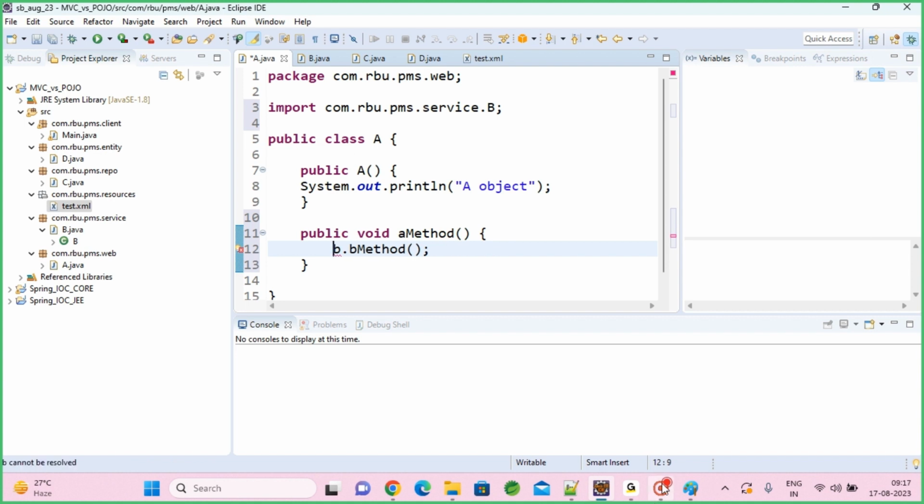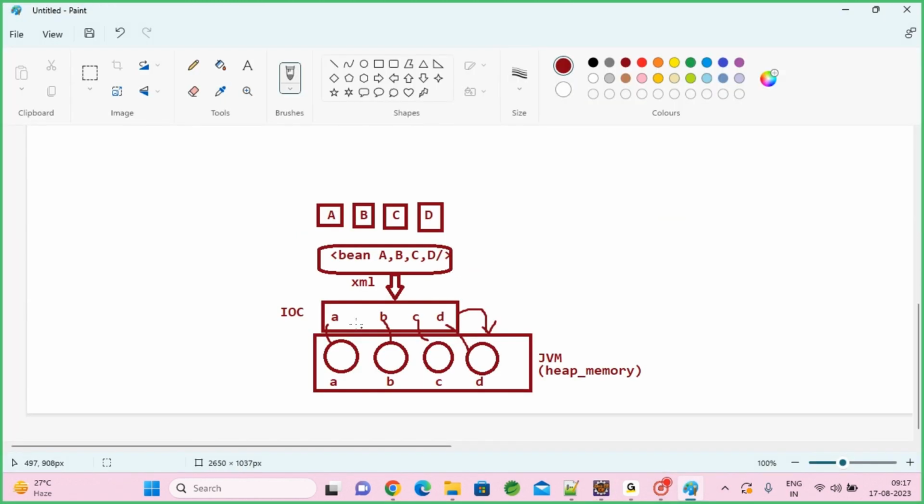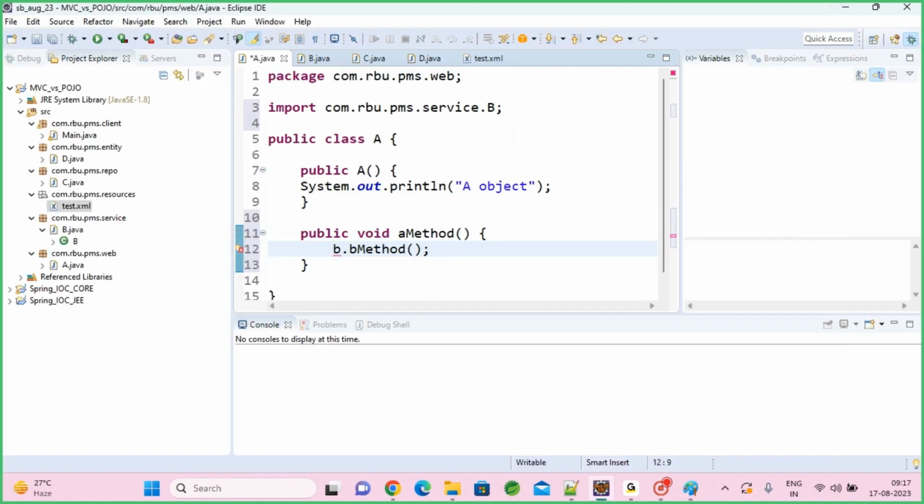So you just need to ask. How to ask? You just need to ask IOC, give me B class object. If A object requires B object, you ask IOC, give B object. If B requires C object, you ask, give me C object. Then if C requires D object, you ask for D object. Via the dependency injection concept, you need to ask.